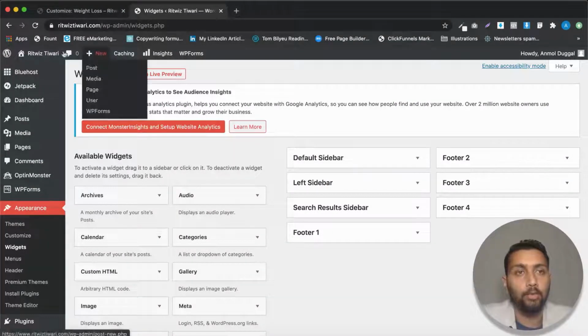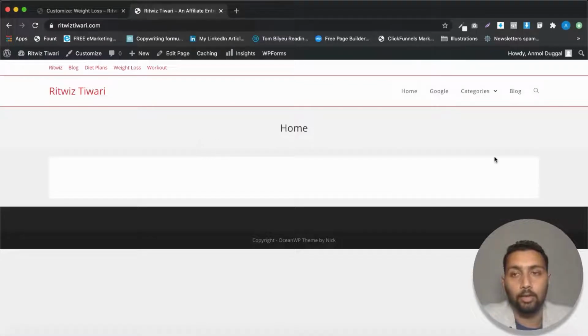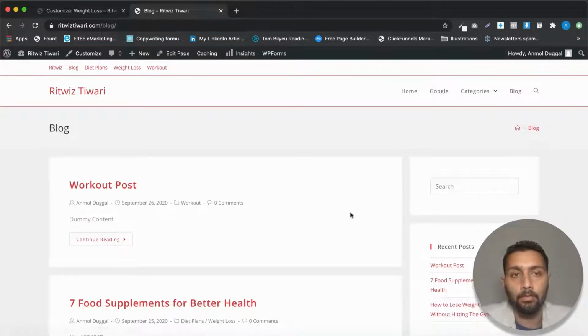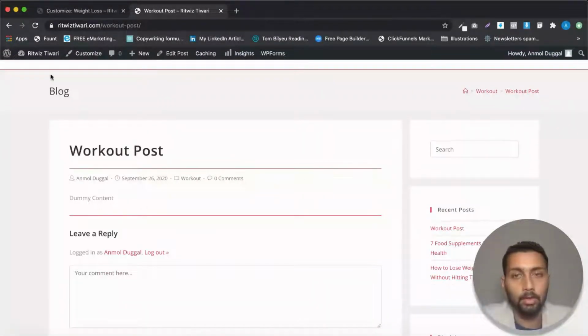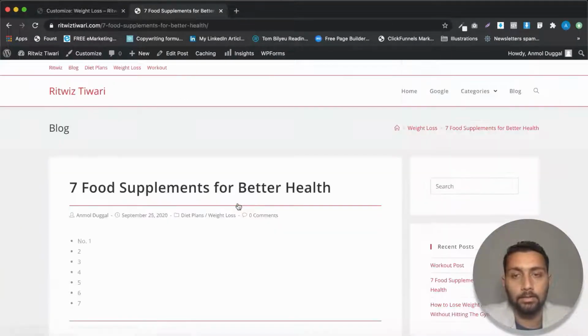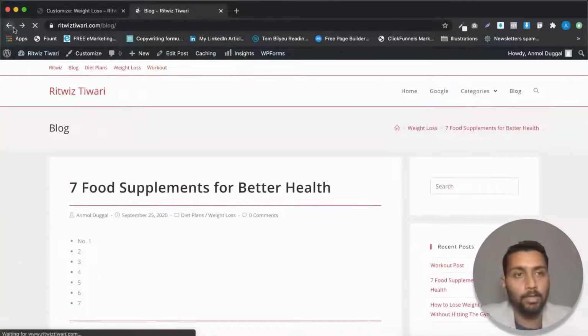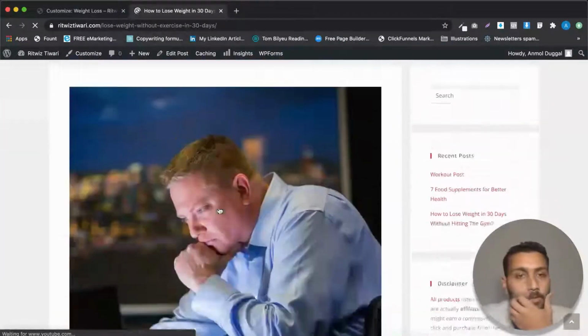So let me show you one more way to load your website. When you are inside the WordPress dashboard, you can hover over this option and click on visit site. Okay, so now you can see that the width is full. Obviously the home page is empty, so let's go and check the blog page. Inside the blog page, dummy content is there, 7 food supplements for better health. Yeah, so I guess there has been a problem with the theme, that it hasn't applied the changes that we published. So let's check what happened.